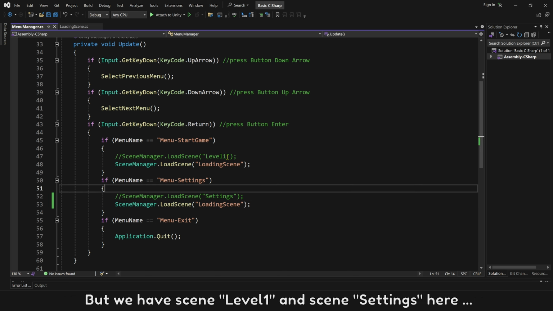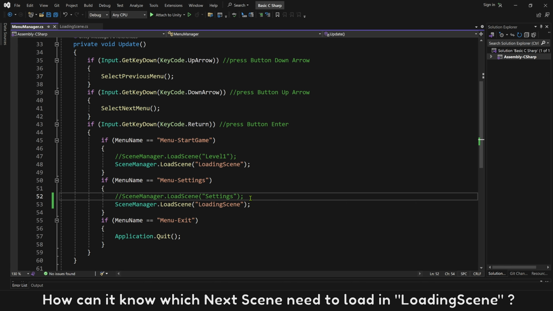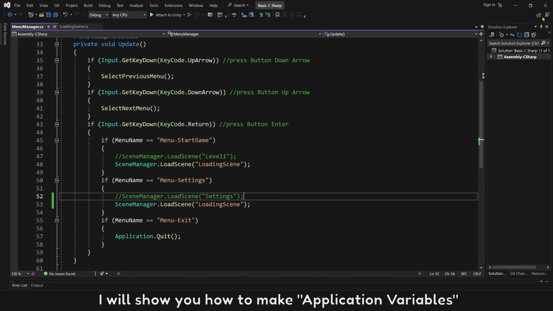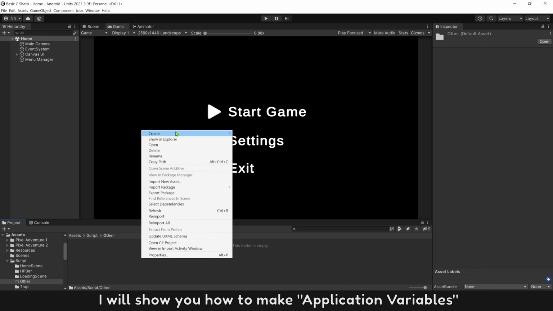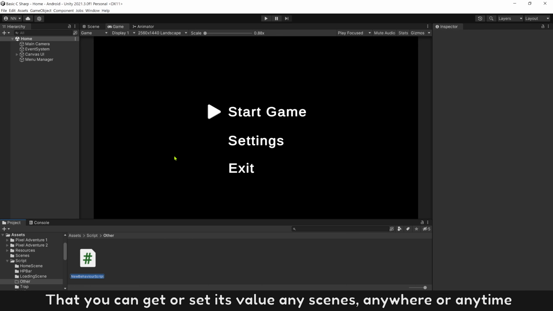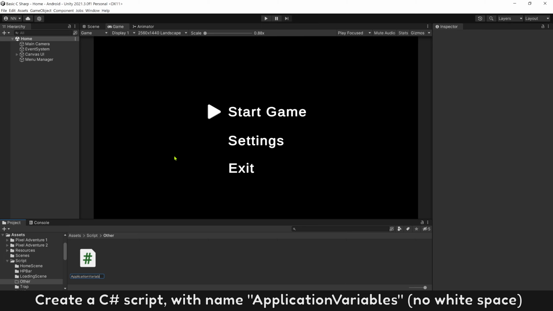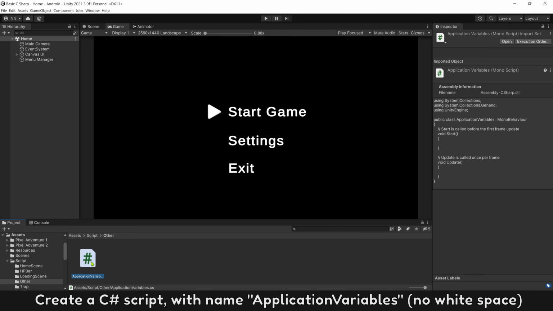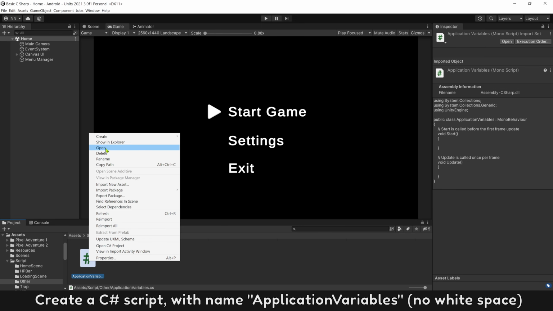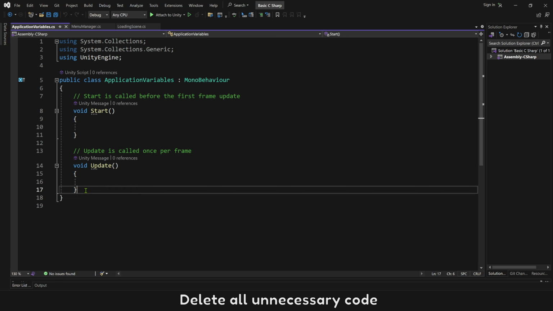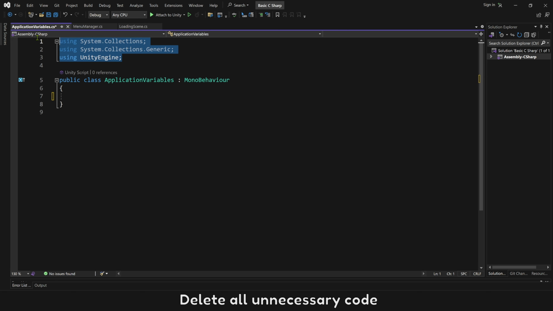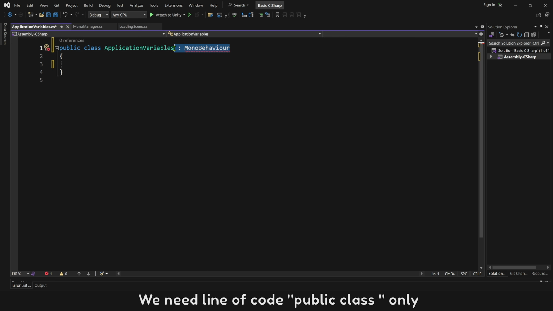But we have scene level 1 and scene settings here. How will it know which scene needs to be loaded in loading scene? I will show you how to make application variables that you can get or set the value of in any scene, anywhere, or anytime. Create a C# script with the name application variables, then open it. Delete all unnecessary code. We need the line of code public class only.